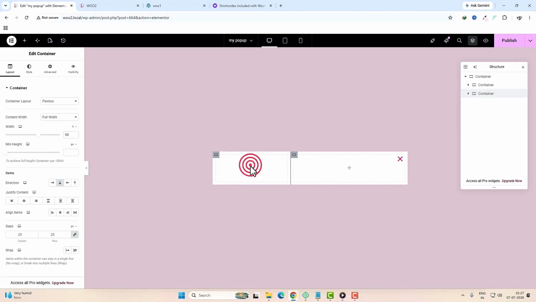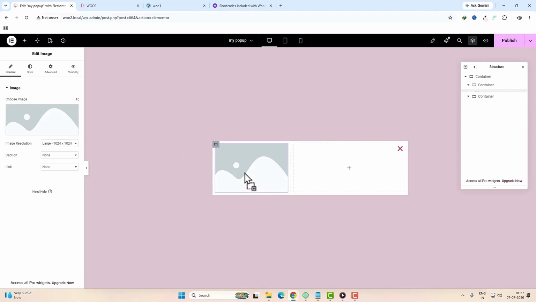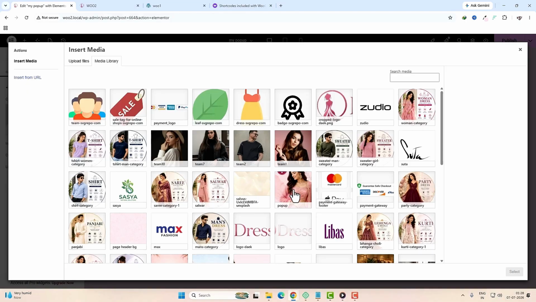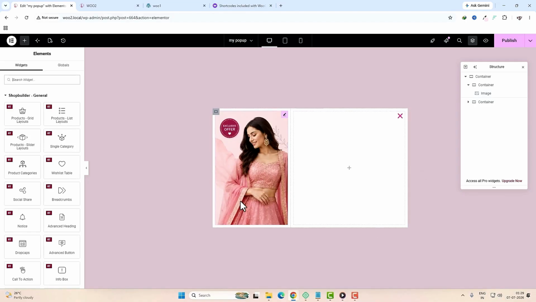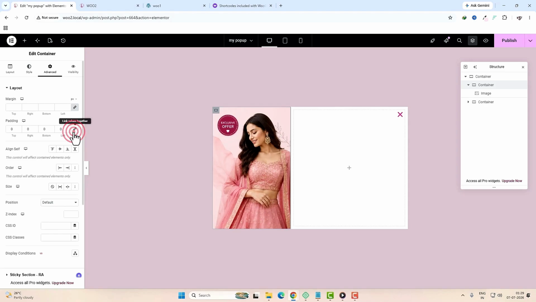Here let me add an image. Click on this, search for the image, just drag and drop the image here like that. Click on this, and from the media library I'm taking this image, okay? So as you can see, this image is not appearing in full size. There is some gap on all sides, okay? Let me do one thing. Click on this container. Here you can see the padding. Let me make the padding 0 from all sides. Okay, now it's looking good.